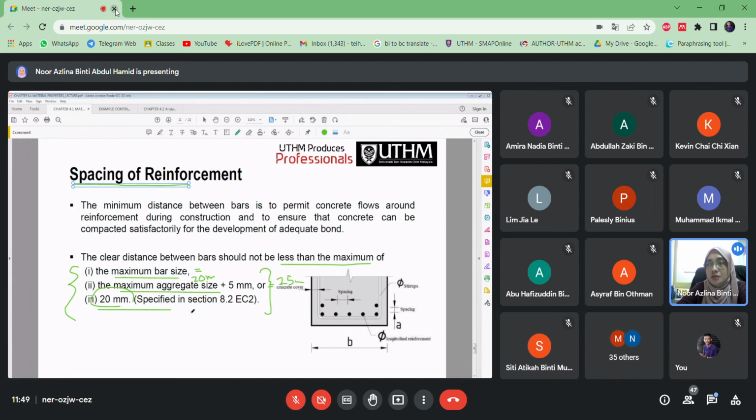The spacing should not be less than the maximum one here. Let's say bar size. Katalah this corner bar is 20. This internal bar is 16 mm. Kan? All the corner bars are 20. So the maximum bar size here is 20. So the first requirement consideration is 20 mm. The second, maximum aggregate plus 5 mm additional allowance, so it becomes 25. And 20 mm is specified by the Eurocode.